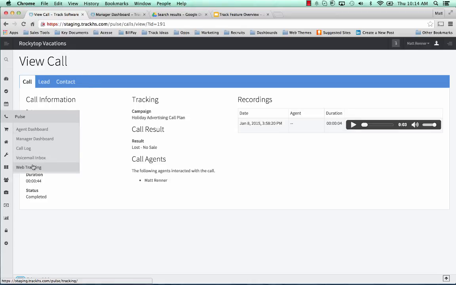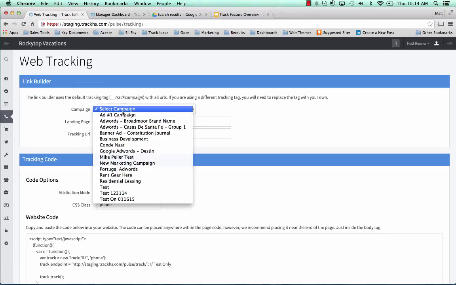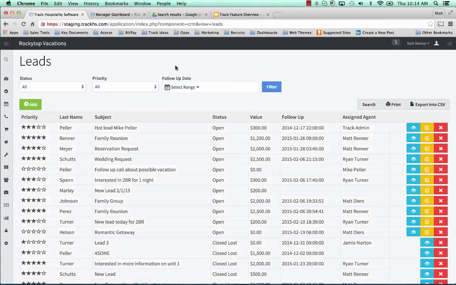It also includes voicemail with automatic notifications, web tracking to dynamically track digital marketing campaigns with unique numbers, and all of your leads and contacts are saved into a central CRM where you can export data for email marketing campaigns, outbound follow-ups, whatever it might be.